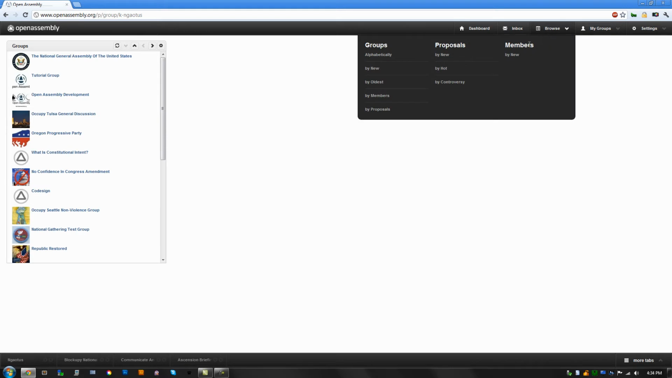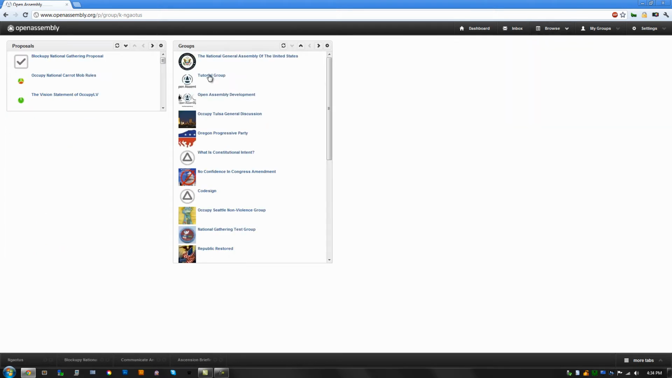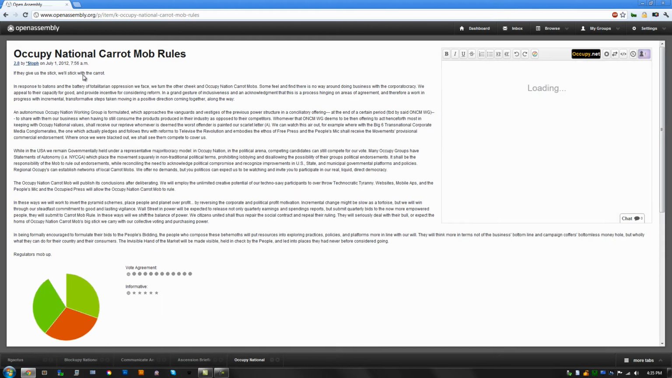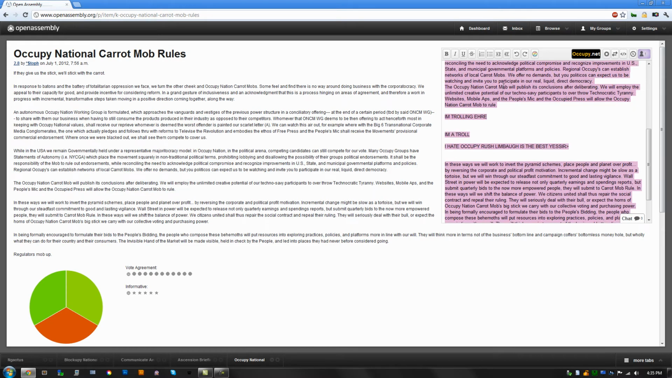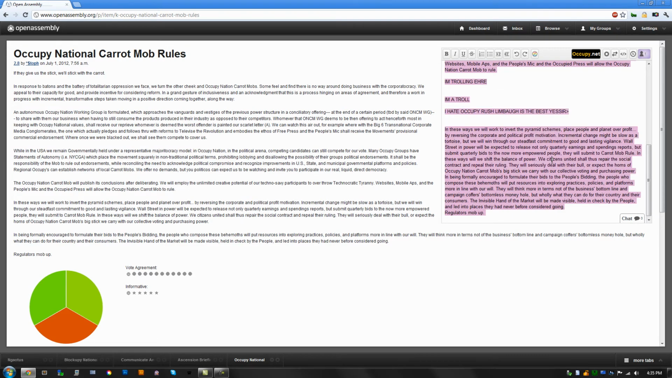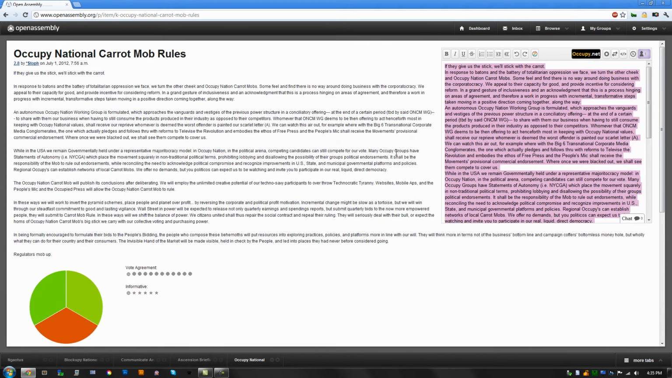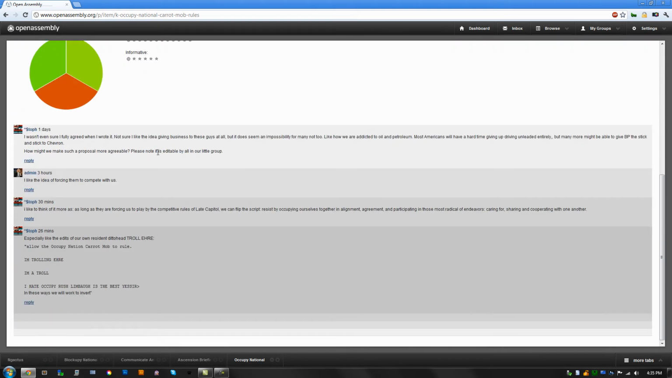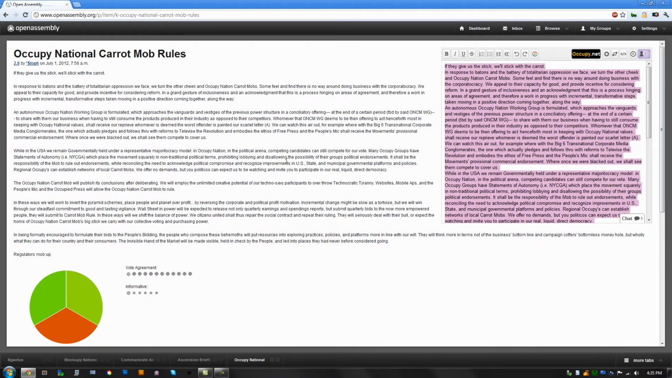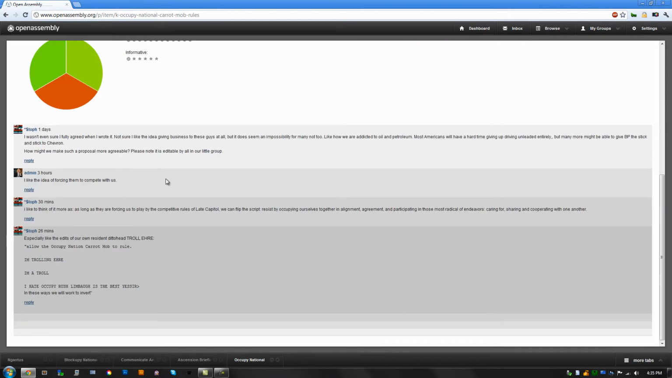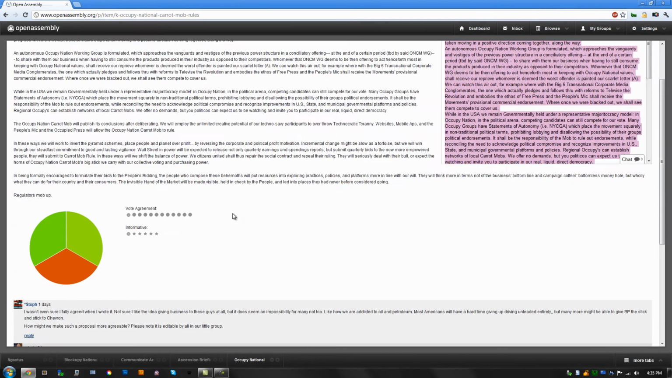So let me create another panel here. Proposals. Here's one where somebody's been working on it. You can see the system's been out for a day and there are already hundreds of users on it. So that's pretty cool.